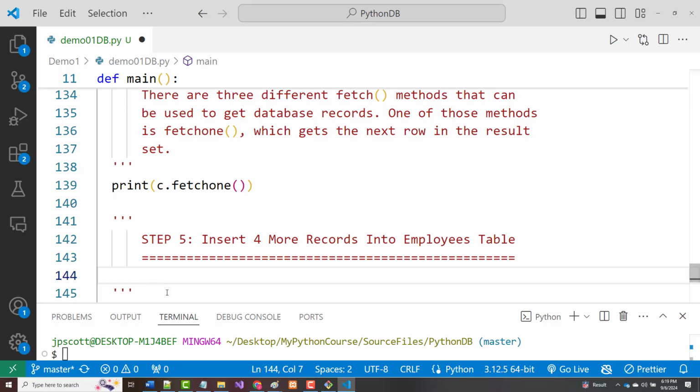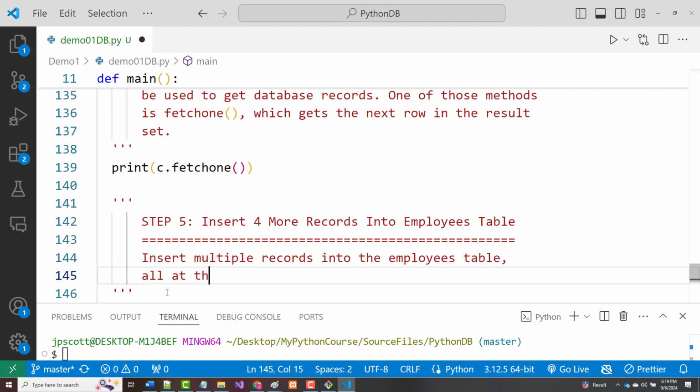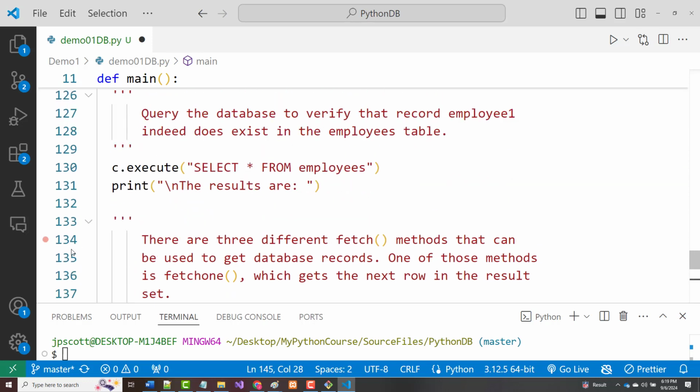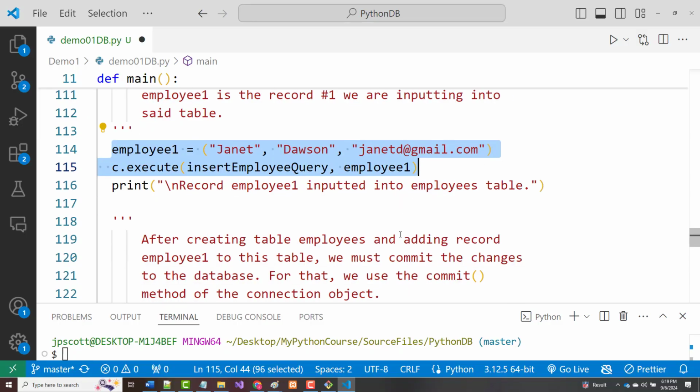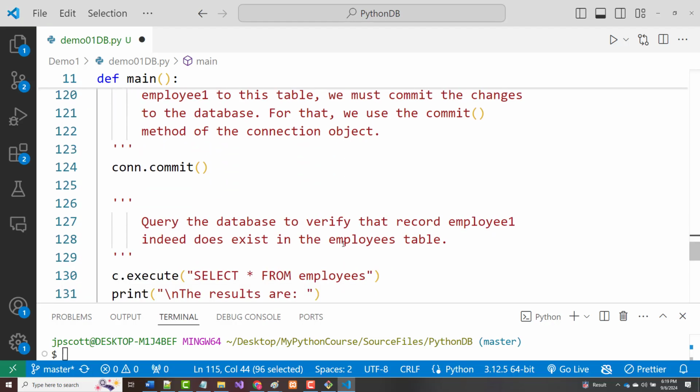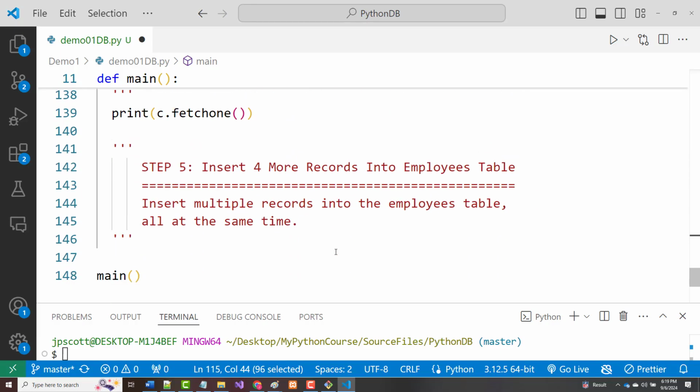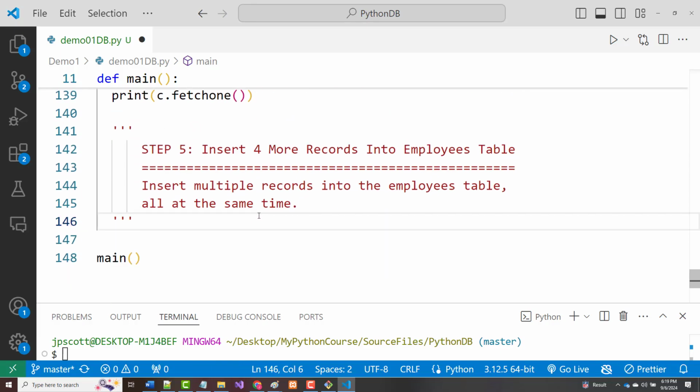So what I want to do is insert multiple records into the employees table all at the same time. I could do it by coming through and doing 4 of these queries, but that is kind of a waste. And what if I have 100 of these? Do I really want to do it like that? The answer is no. So I'm going to come in here and do it like this.